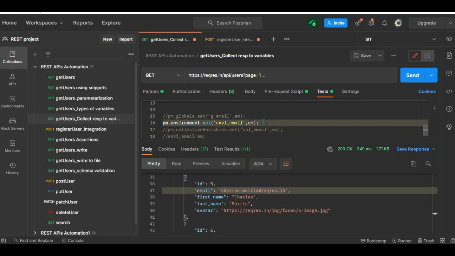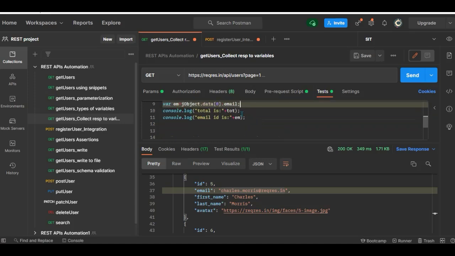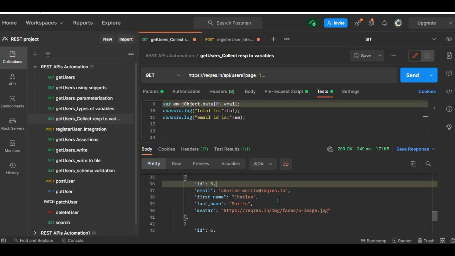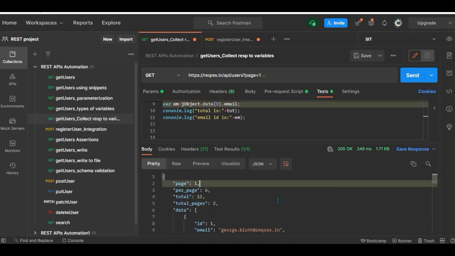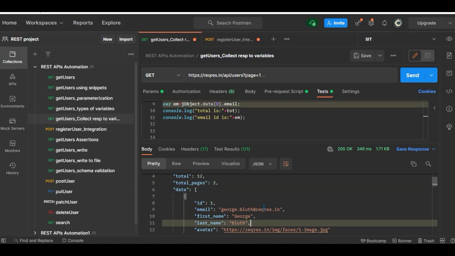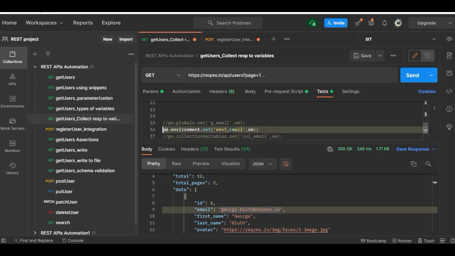So I have added this code, and this means when I run this particular API, my environment envi underscore email variable is going to be set with the value which is present in the em, and em is collecting the 0th node of data email address, which is the first one, I guess, probably, right, which should be George. So this email ID is going to be collected in em, and that is the same email ID that is stored in the global, sorry, environment variable.